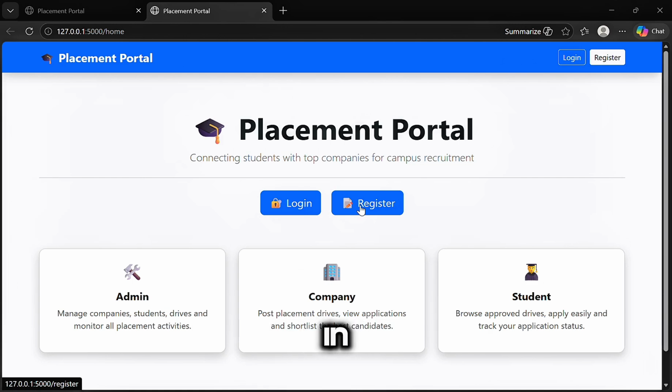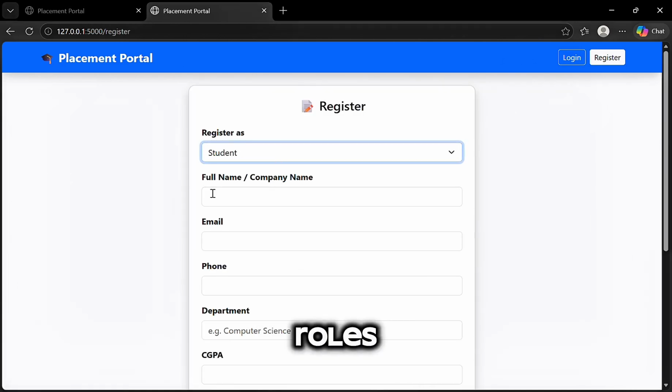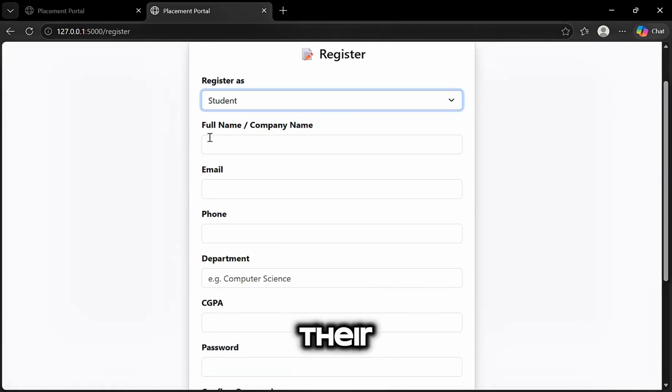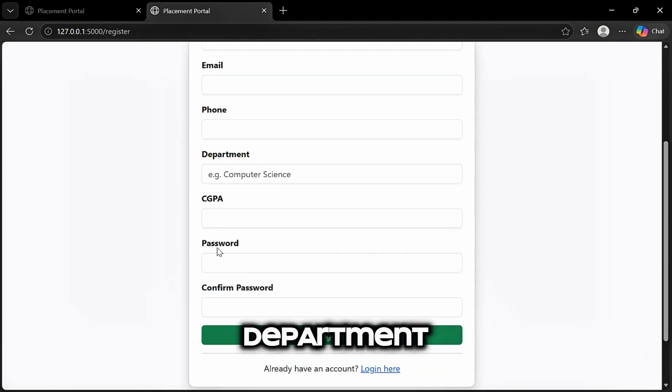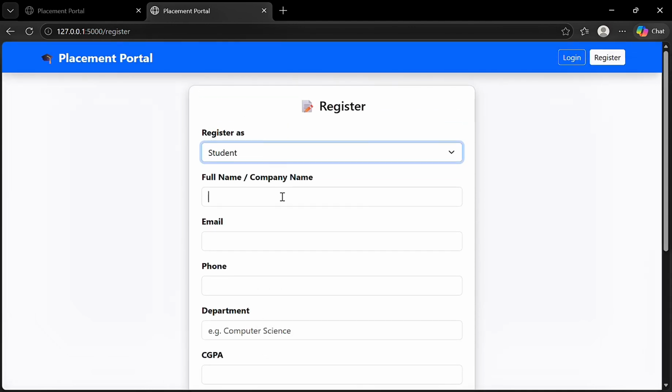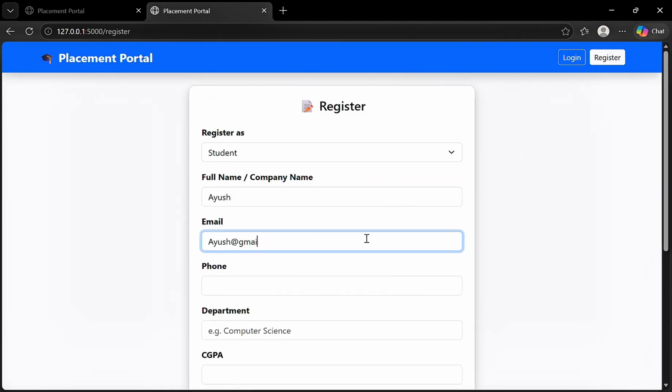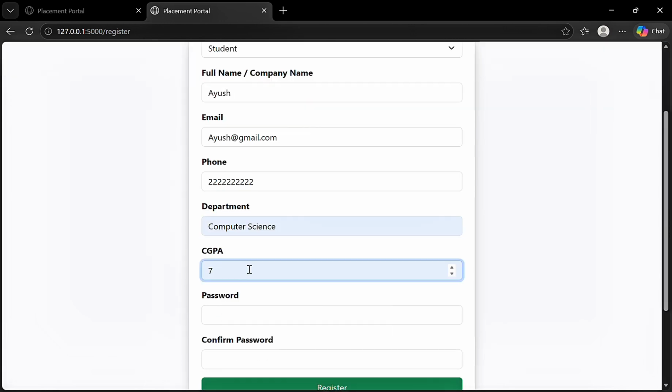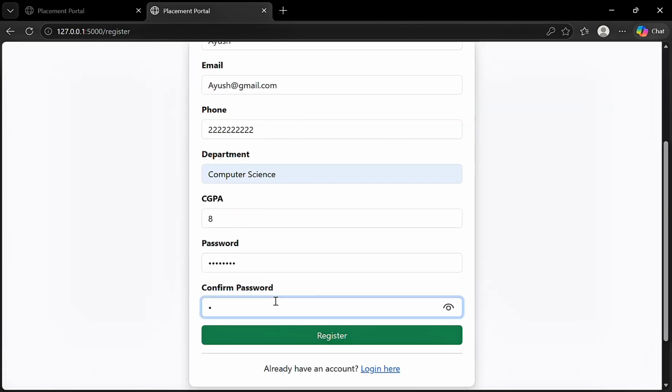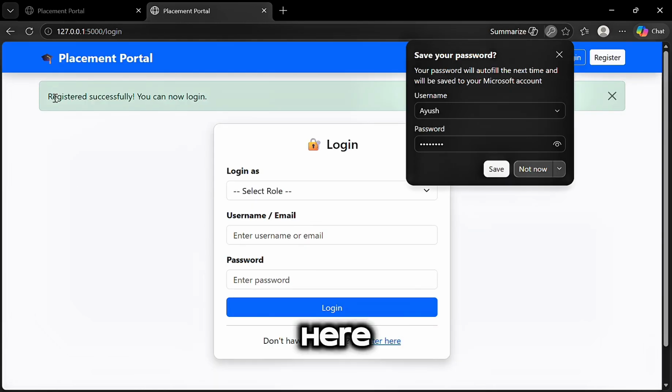A student can register by selecting their role and filling in their name, email, phone, department, CGPA, and password. Now click on register. Here you see the message, registered successfully. You can now log in.